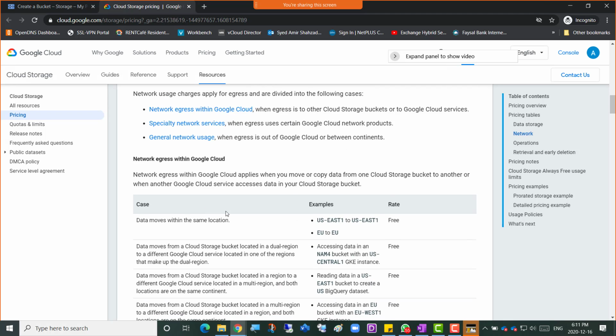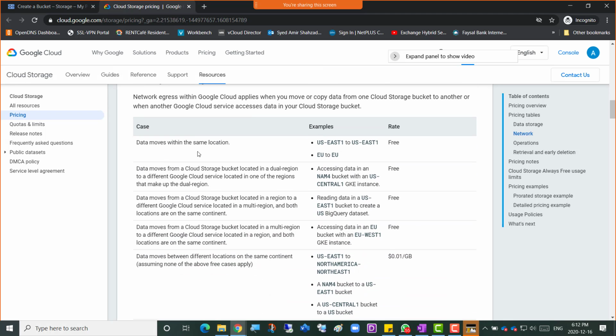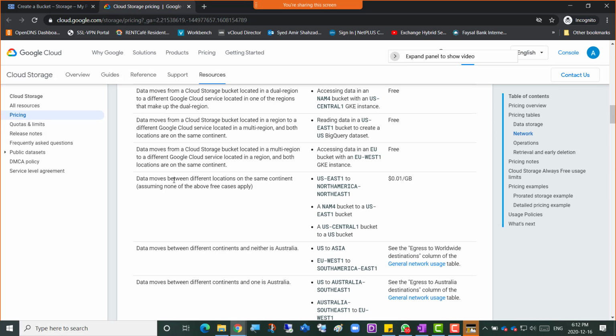So custom data, and it keeps on going. Data moves within the same location, free. East US 1 to East US 1 if you want to move the data, or EU to EU, it's free. Data moves from a cloud storage bucket located in a dual region to a different cloud service located in one of the regions that make up the dual region. So they're just saying that if the data moves between different locations, then they start charging.